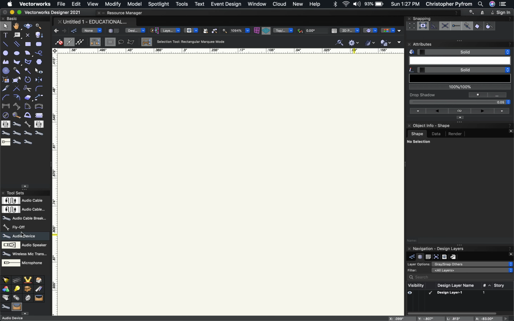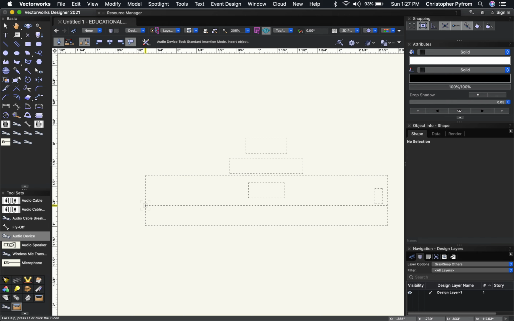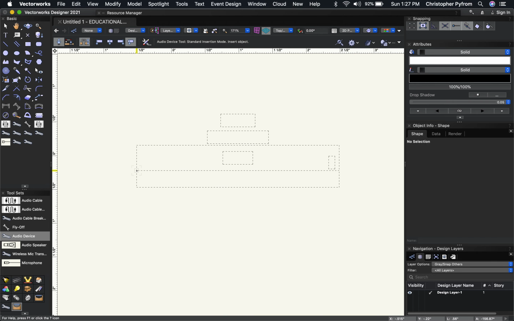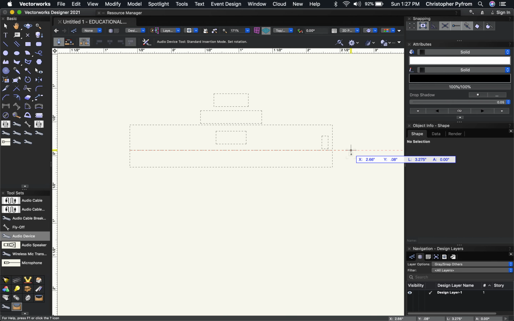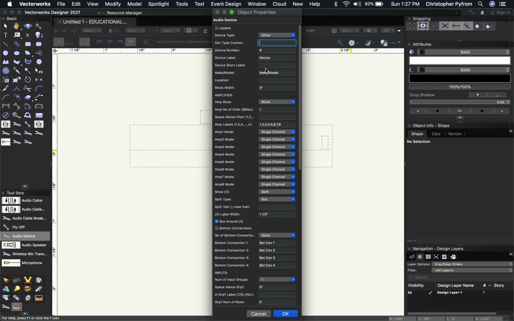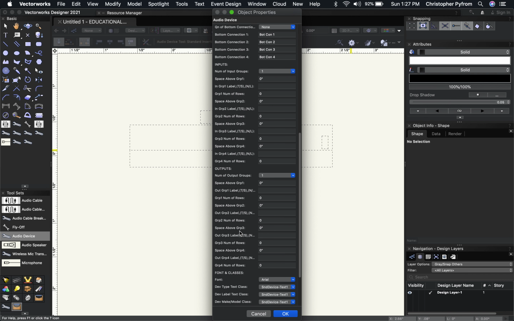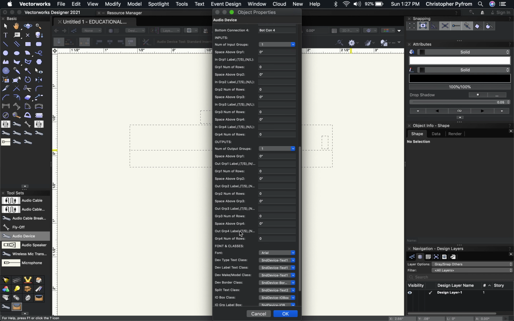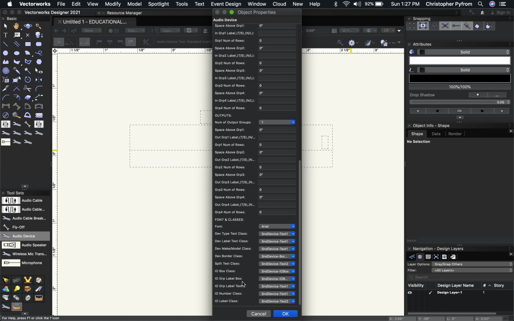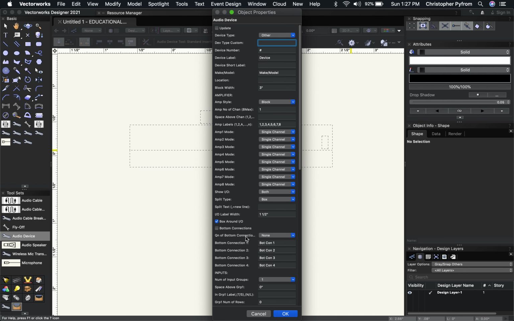Okay. So the first one we'll do here is our audio device. I'm going to go ahead and zoom out a little bit. And so here we go. I click to insert. It will pop up with, in this most recent update, I've made it to where you can access all of the features in the defaults, and so that way if you want to set any defaults in here you can.